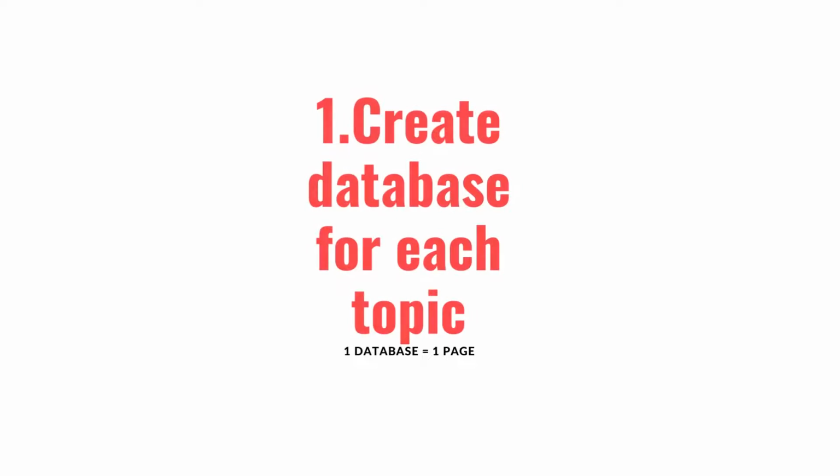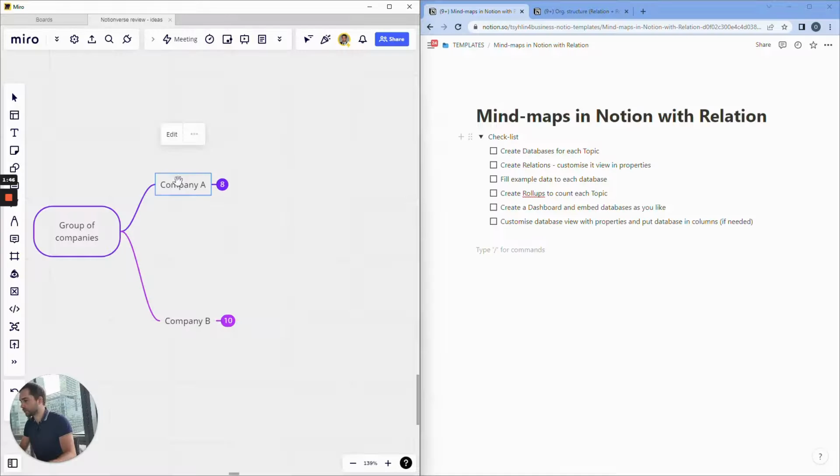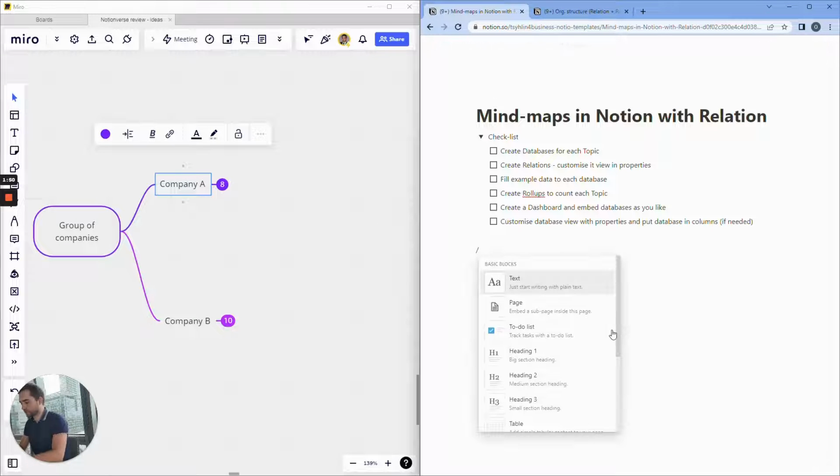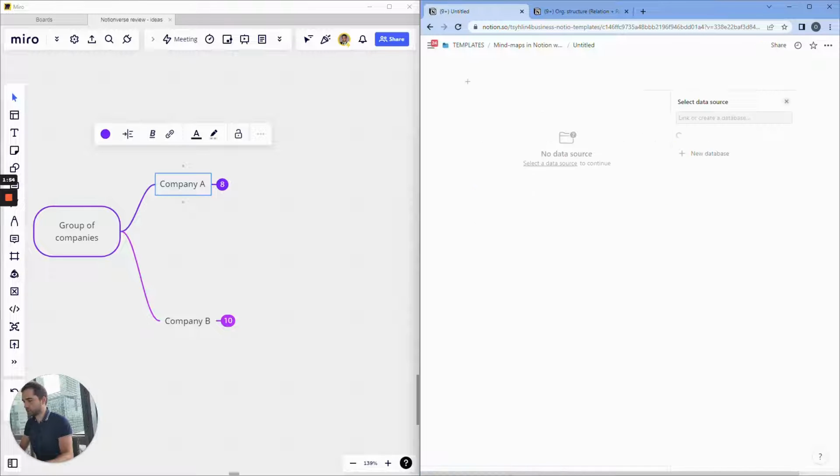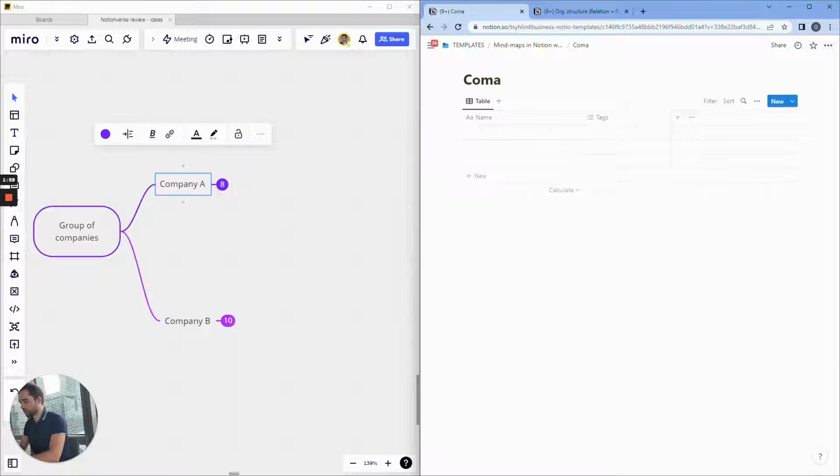We have topics with companies, so we will create a database with companies. I do it in a new page. We create a new table database. Let's call it companies. We have two companies, company A and company B.